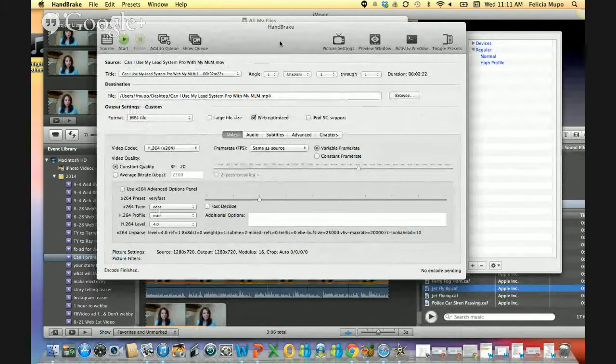Handbrake. This is a free download. So really cool. You can download this onto your computer. I think it works both on Mac and PC. No big deal. But just do a Google search for Handbrake and download it. It looks like a pineapple with some cocktails is the logo for it. It's right down here at the bottom of my screen. That's what it looks like.